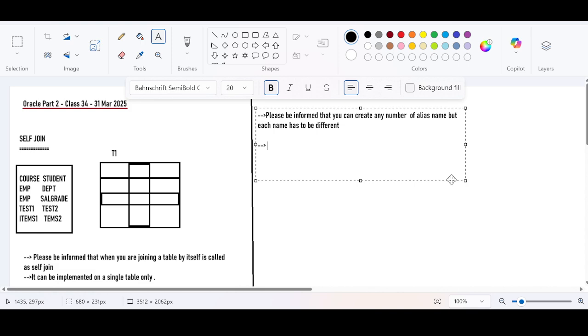One more point says self-join techniques can be used in two cases. So there are two cases where you can use the self-joins. Self-joins can be used in two cases.